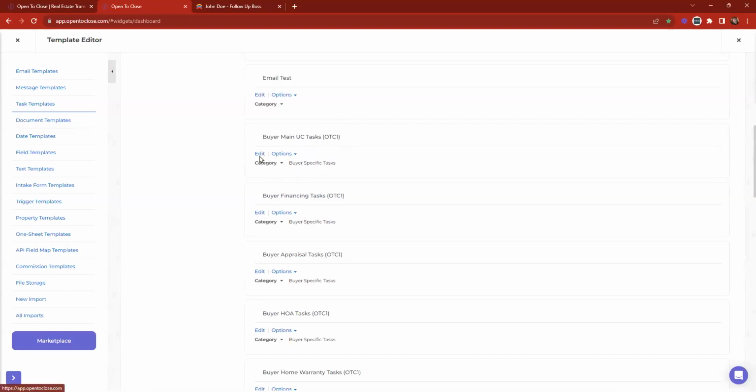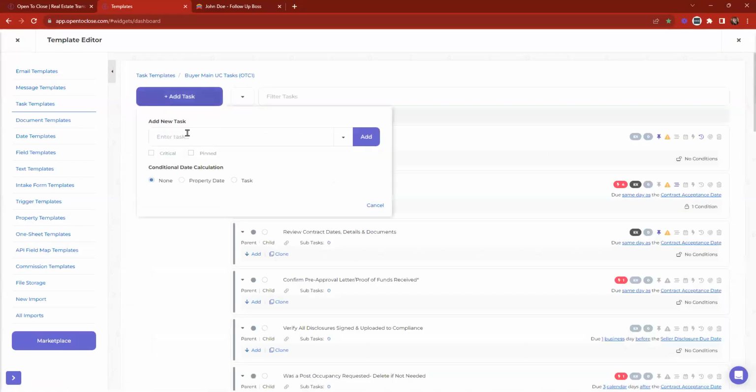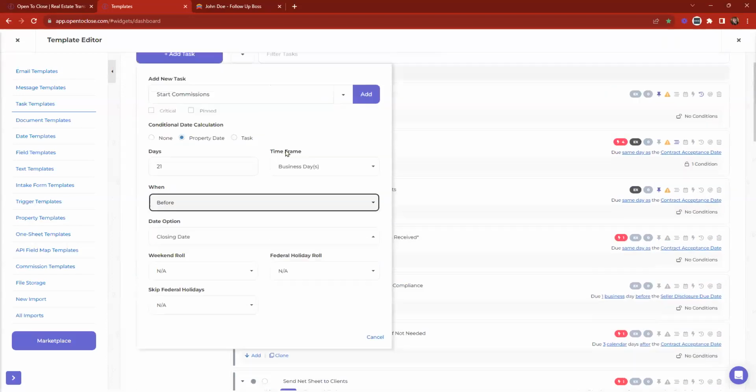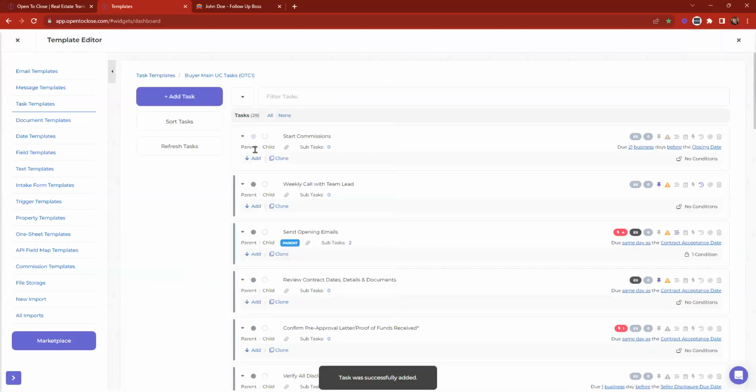So here's my main buyer task template, and I could add in a task, and I could just say start commissions. I'm going to go ahead and call it that. We'll say it's based off of a property date. Let's say it's business days. We'll say it's 14 business days before the closing. Actually, I'm going to say 21 for this, just to give us plenty of time before the closing date, and say add. Once I've added that on here, I can go over to our little trigger icon.